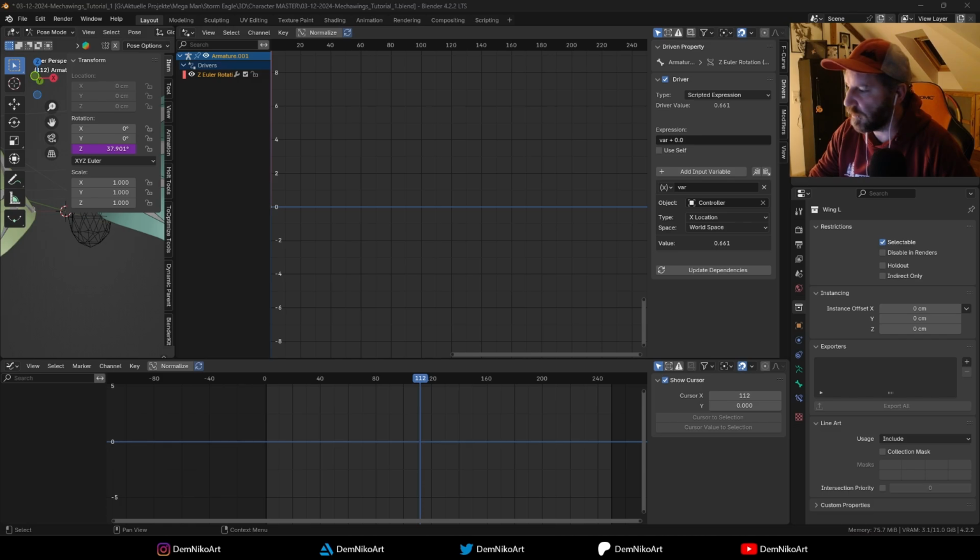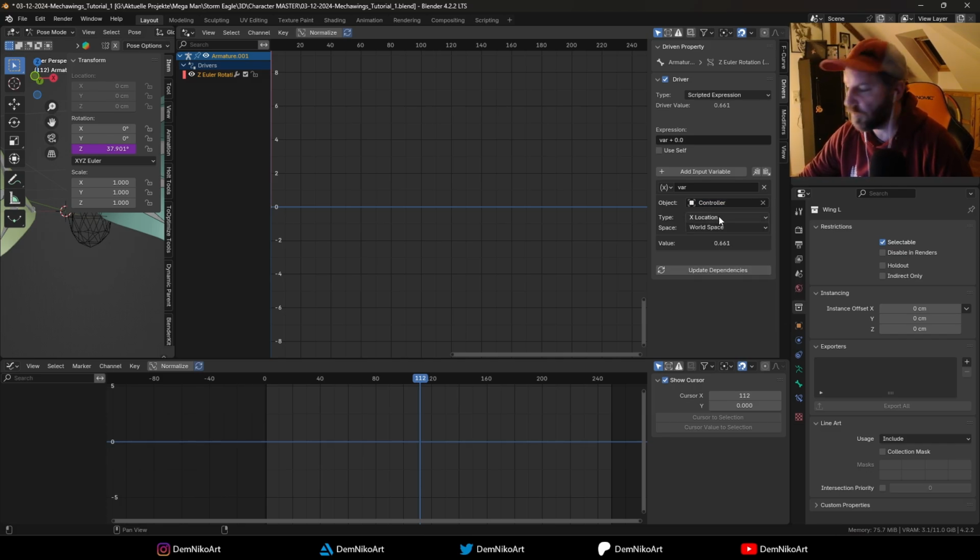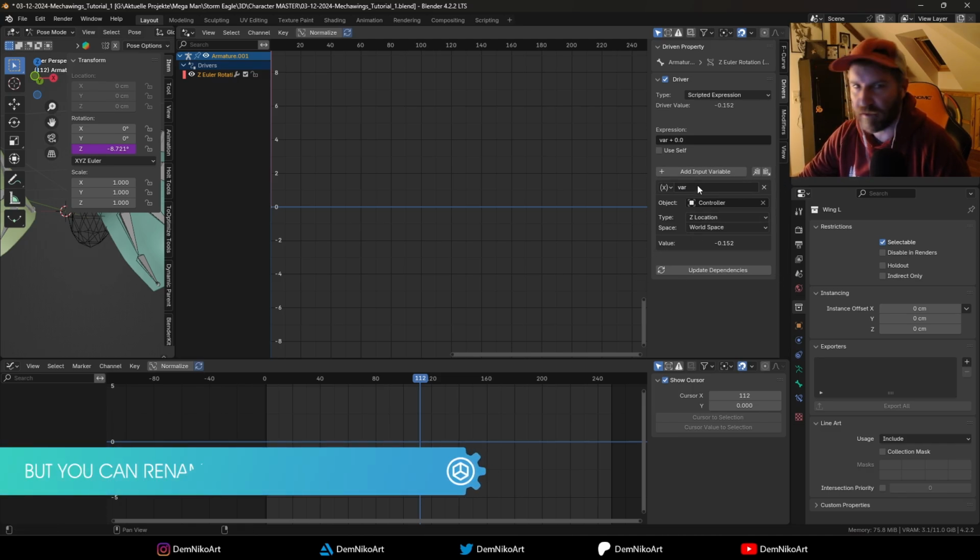And just to iterate a little bit more about the driver panel and the workspace, so if we click on the Z rotation that we just chose, you have the driver panel here on the right hand side, and here you can see our object that will be controlling or driving the rotation, which you can just select here. You can select here which attribute should drive the rotation. We will choose the Z location for the controller, and this whole thing is called a variable, and this is called VAR. That's like the default name.